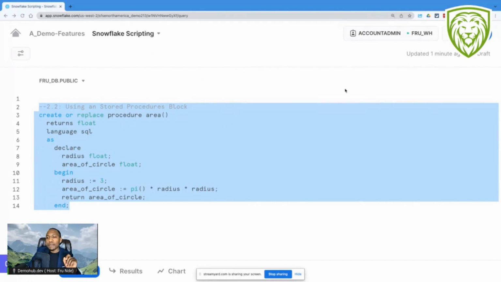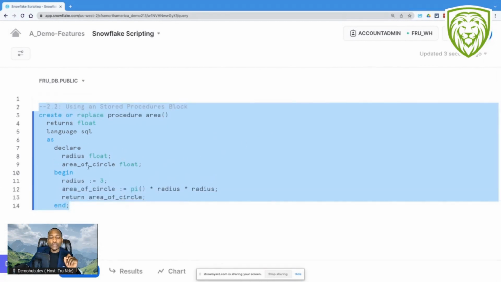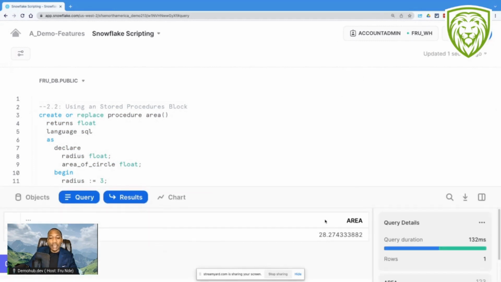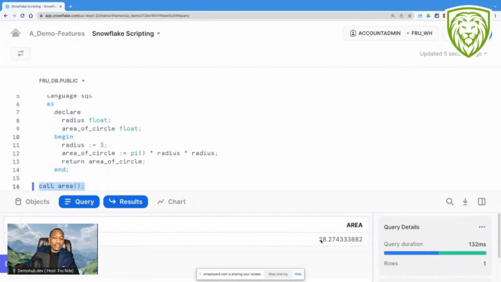So if we come in here, we can create a stored procedure. And this stored procedure is just going to calculate the area of a circle for us. And like any other stored procedure that we have, we can go ahead and call that stored procedure and invoke that, and we're going to get our result. The area of this particular circle of radius 3 is so and so. All right, so that's something we've done.